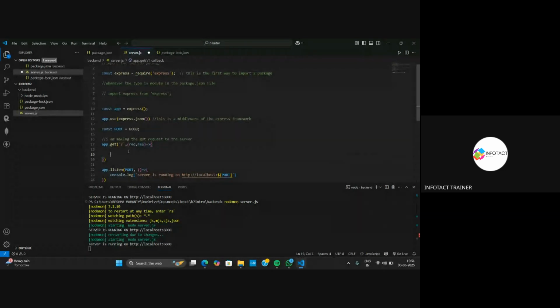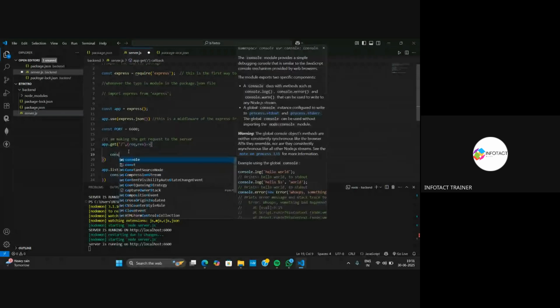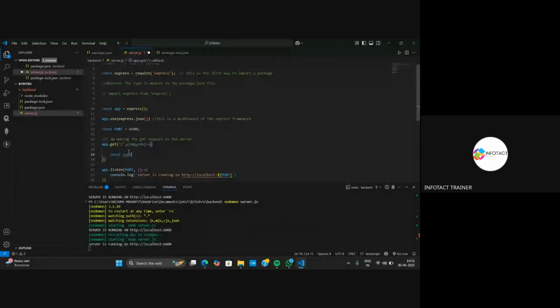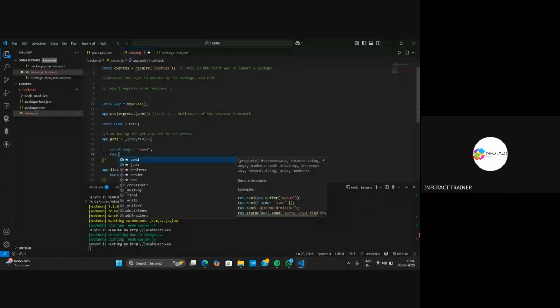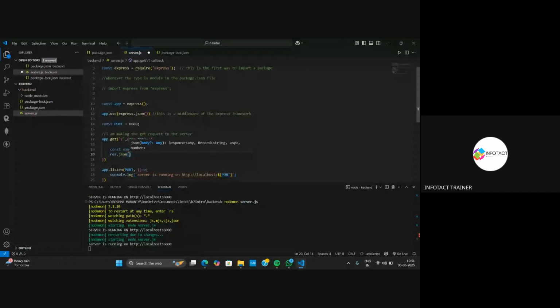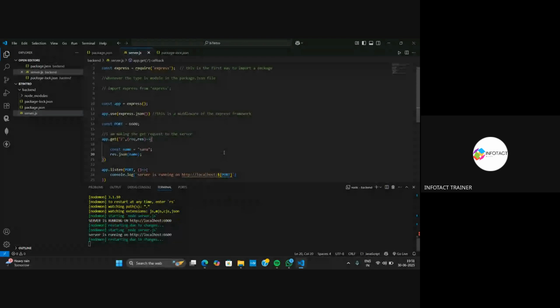And here I will provide const name is equal to Sana. And then I will write response.json. Inside this, I will pass the name. And then I will save this. See, after saving this, the server is automatically getting restarted, right?